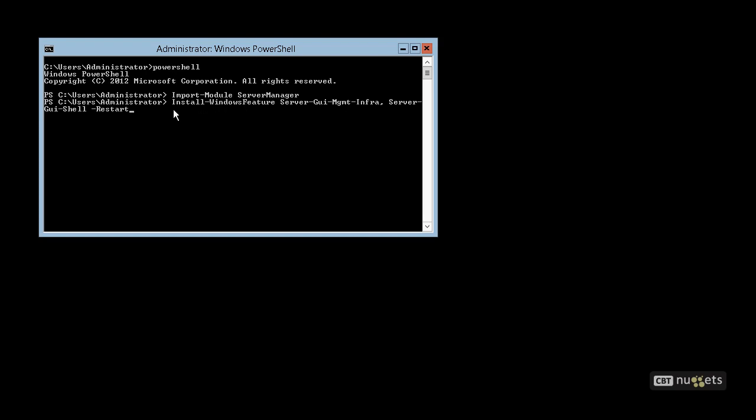So once I'm in the Server Manager module, I have the commandlets for Install-WindowsFeature, Server-Gui-Mgmt-Infra, Server-Gui-Shell, and then restart. Now, if you want to pause the screen, you can look at this if you like. I also have a cheat sheet of all the PowerShell commands that I'm going to show you throughout this series. It's available up on NuggetLab.com. That way, you don't have to furiously write down everything I'm showing you here. All of this is available for you, so relax, okay?